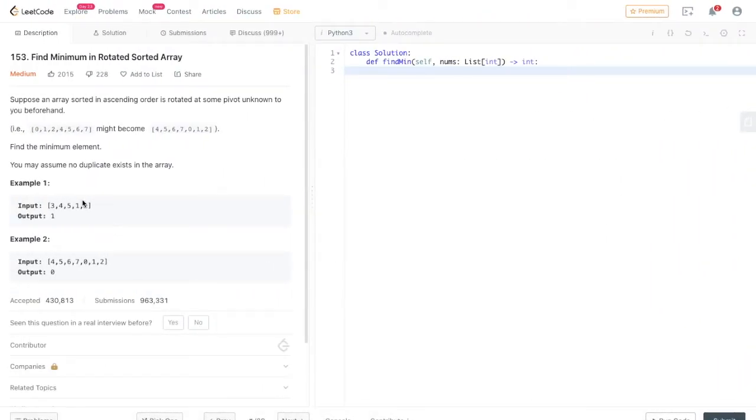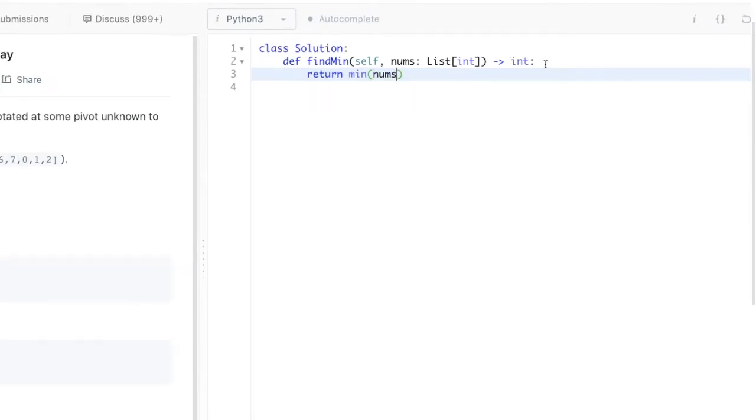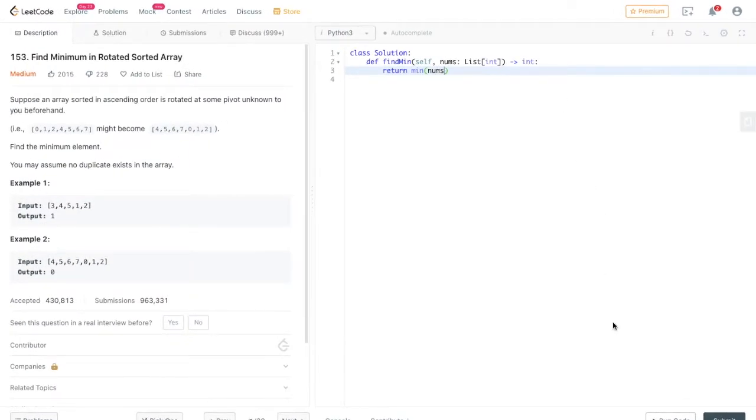And they are also saying that you may assume that no duplicates are present in the array. So the array is rotated and we have to find the minimum. The very first thing that comes to mind is we can simply return the minimum, correct? Return the minimum of the list. Very simple. Let us run and see. So you can see here it is working, correct?